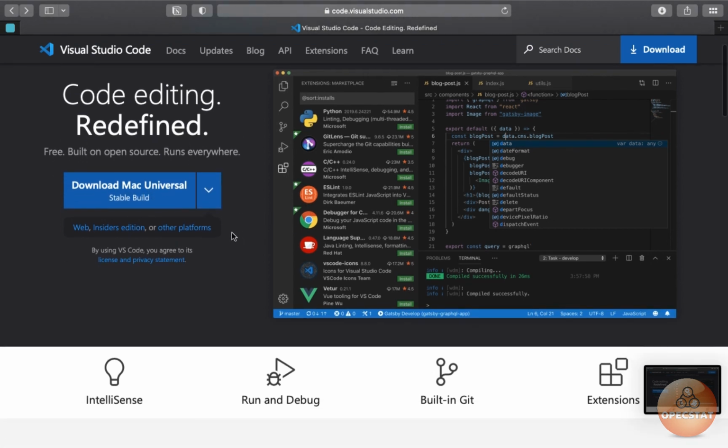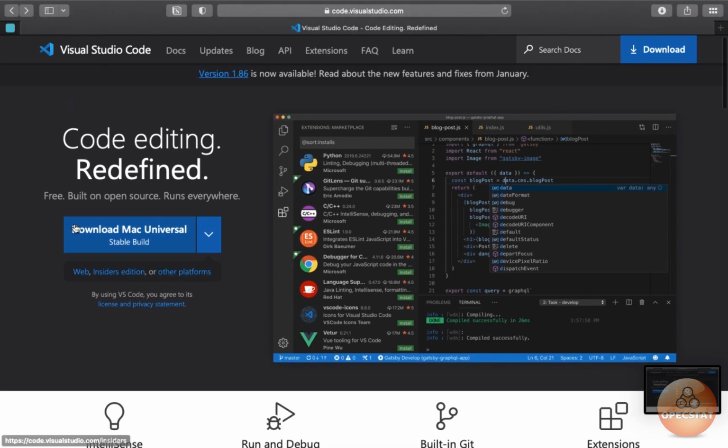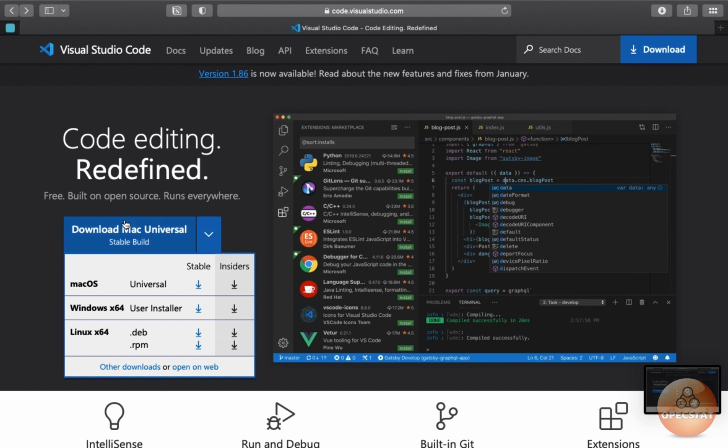The first thing you're going to do is come over to this website, code.visualstudio.com. Then you're going to come here. Currently I'm using a Mac. I believe that whatever operating system you are using will automatically show here, but if you're using Windows and you see this, you can come here and click on it. I advise you download the stable version.